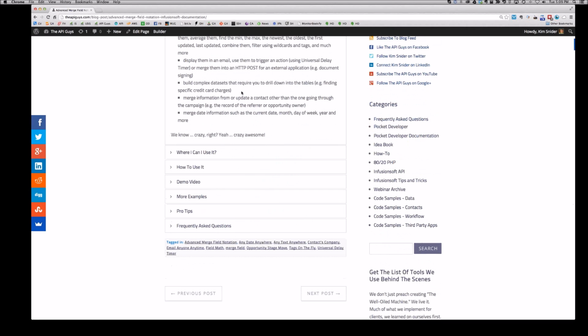I'll definitely show you prefetch tonight. Prefetch is something else that also allows you to create complex data sets when you need to drill down into the tables. So when the information you need is a couple levels down, you'll use something called prefetch. That's part of our notation as well. And we have something called an override feature, and that's what this is referring to.